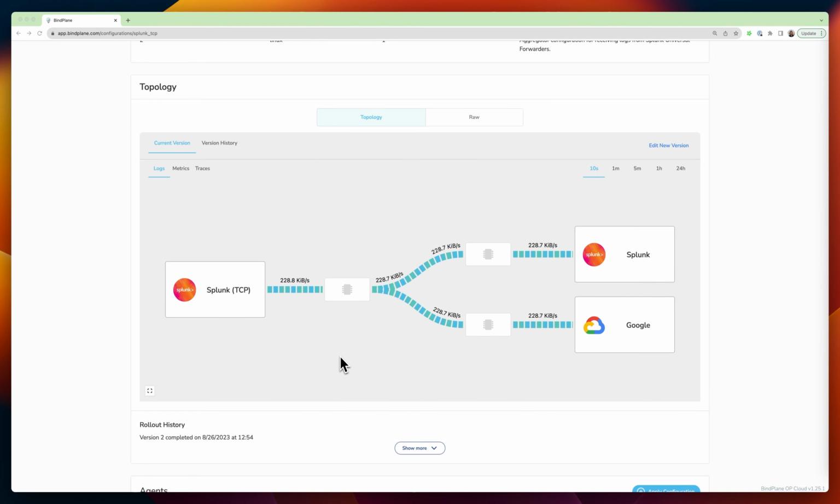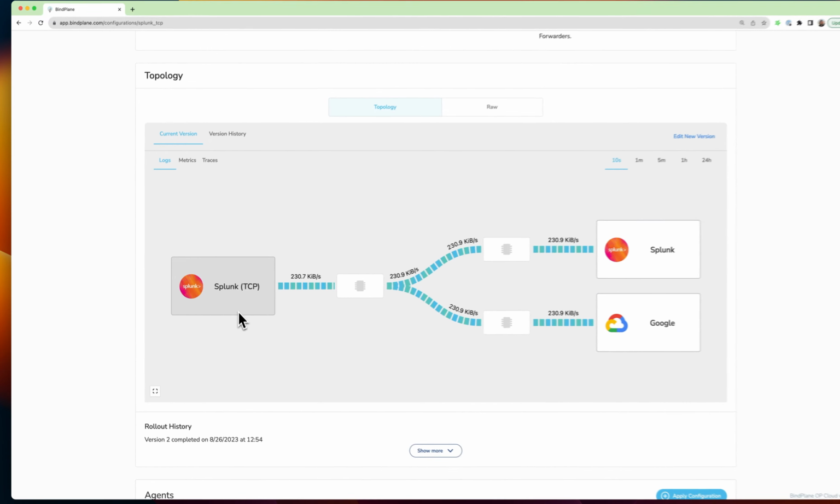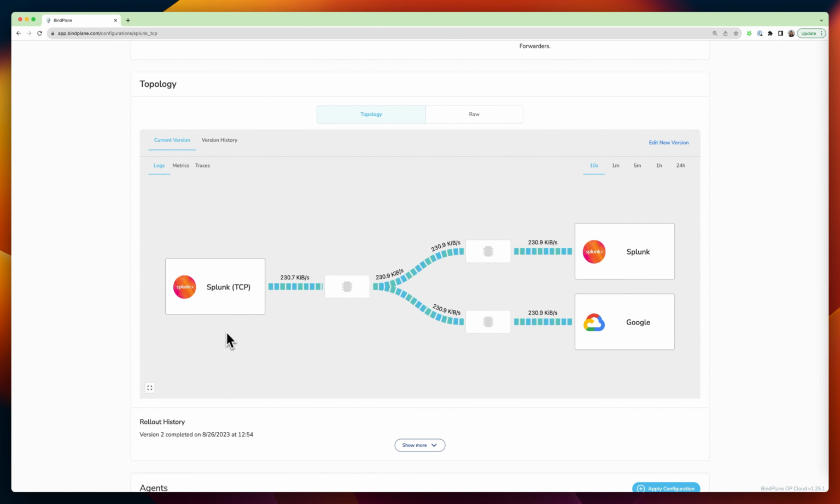So in this configuration, we're actually collecting from Splunk Universal Forwarder over TCP. And this is the BindPlane agent that we're, of course, looking at here and its configuration. So we're collecting from Universal Forwarder, going to the BindPlane agent, and then out to Splunk and to Google. And I want to reduce this log stream a little bit.